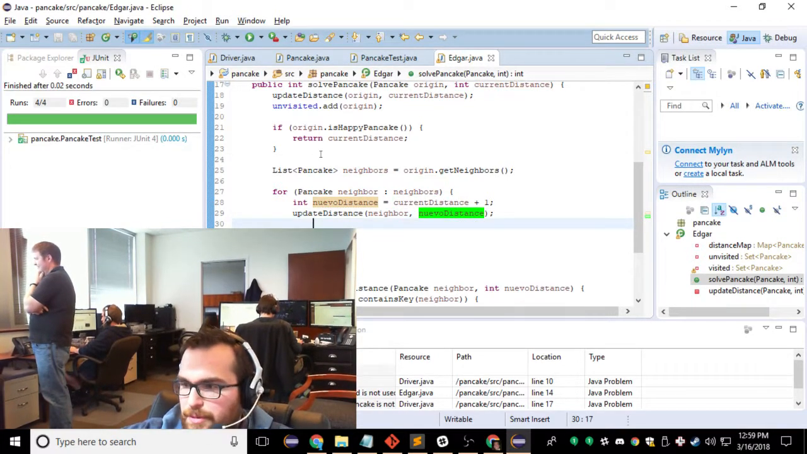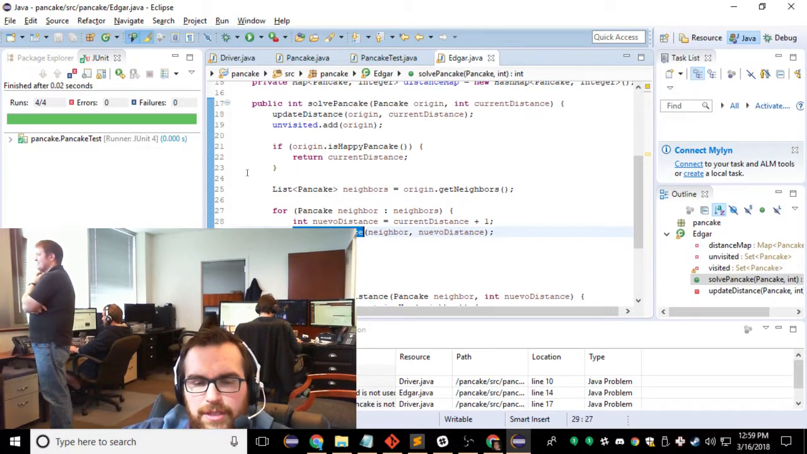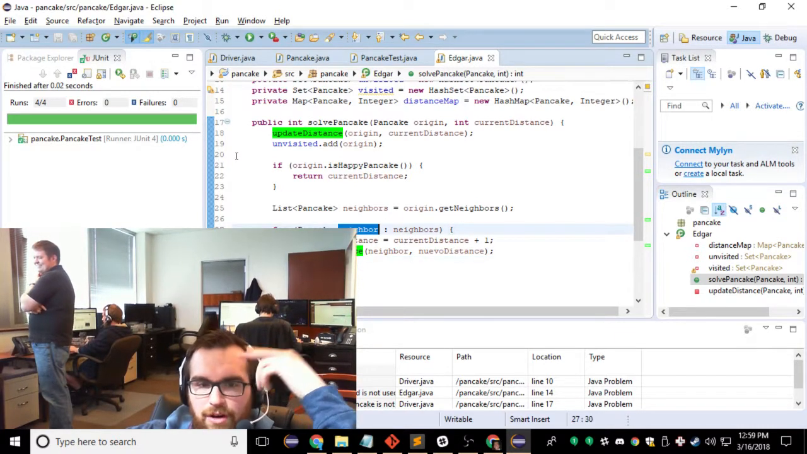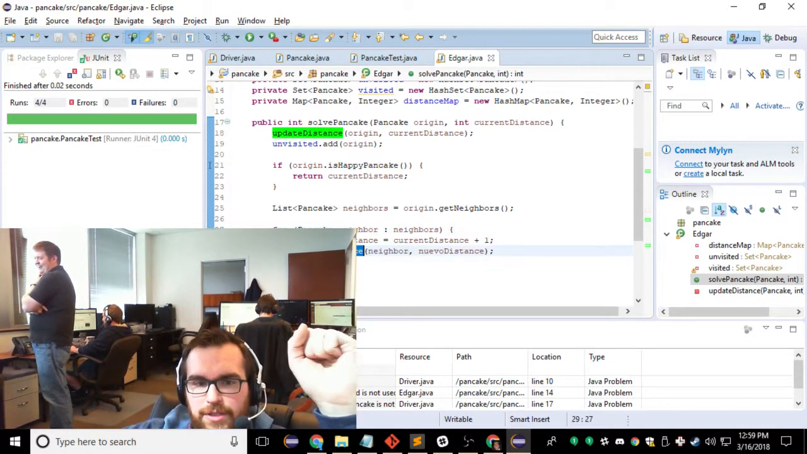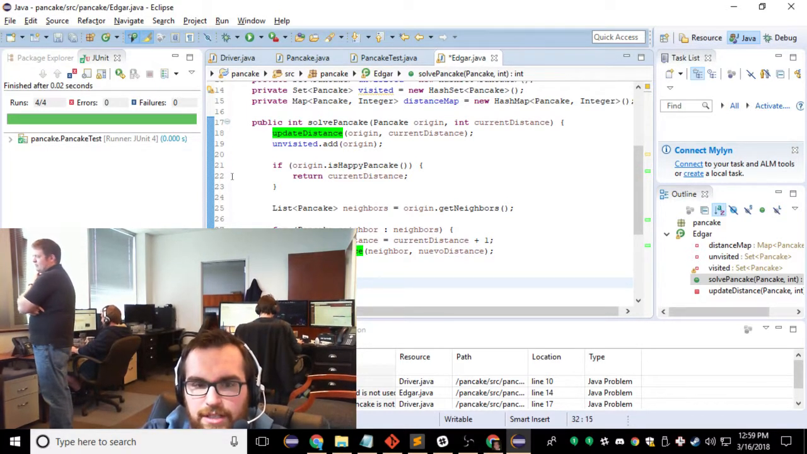Okay, so I've almost got this driver written so that I can actually start writing tests on it. But for now, we're going to update the distance. I am going to visit all of its neighbors, and once we've visited all of its neighbors, let's just say visited dot add origin. So you are now officially visited.